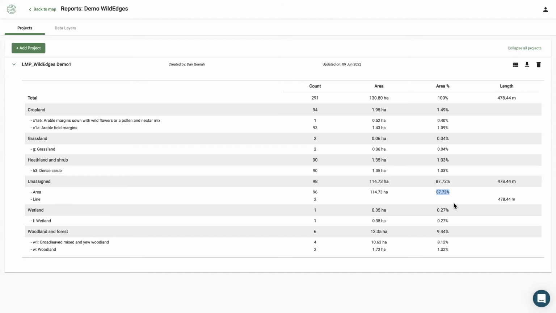And by working with clients or yourselves or your families around just understanding where there might be an opportunity to improve those edge habitats, you're really going to make a difference in the long term, especially if we do this collective action.